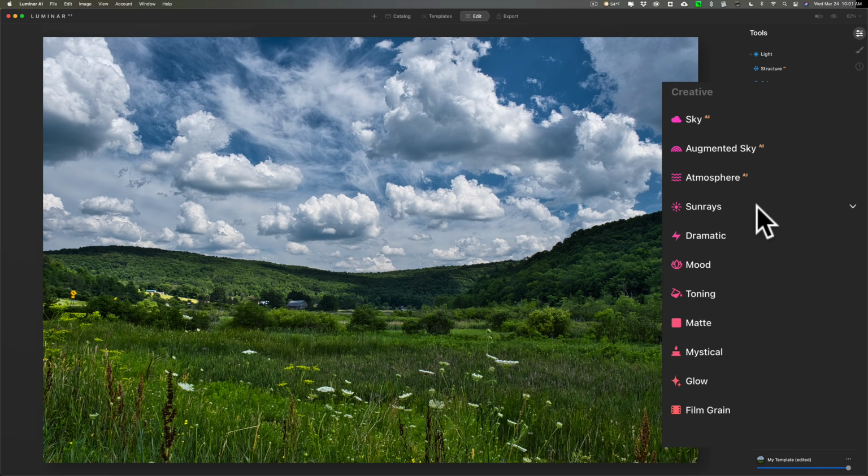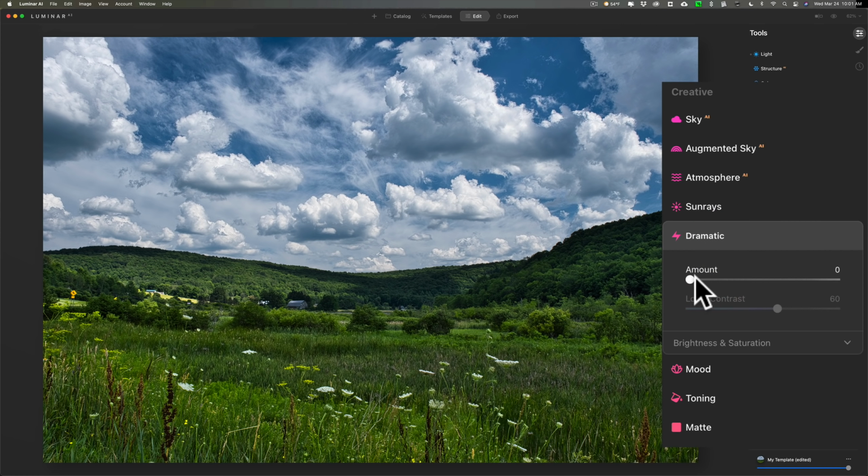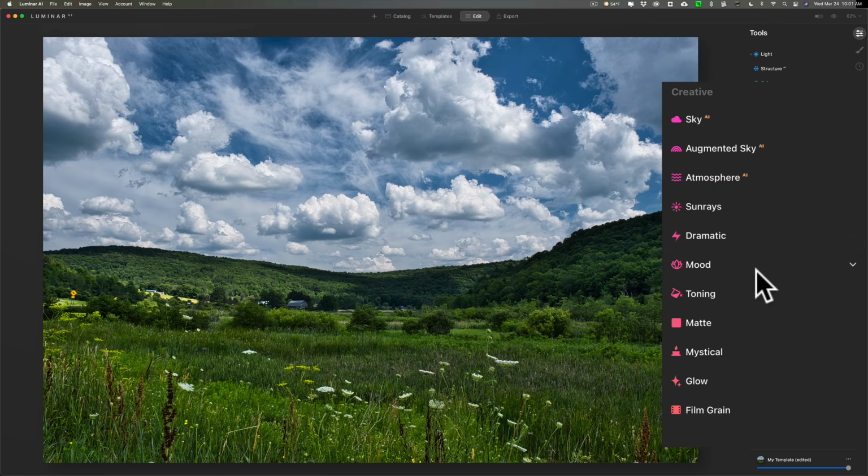Sun rays isn't applicable, but if you had a bright pointed light source, you could add sun rays from that pointed light source, like the sun or even a street lamp or something like that. Dramatic, you could add drama, you know, to the image. This is that HDR look, which many of us loathe, so I'll skip that totally.